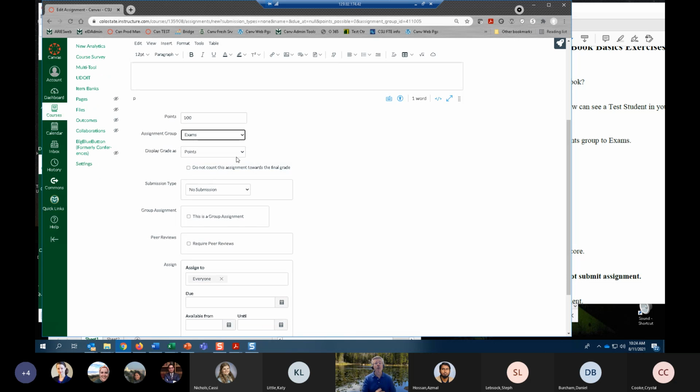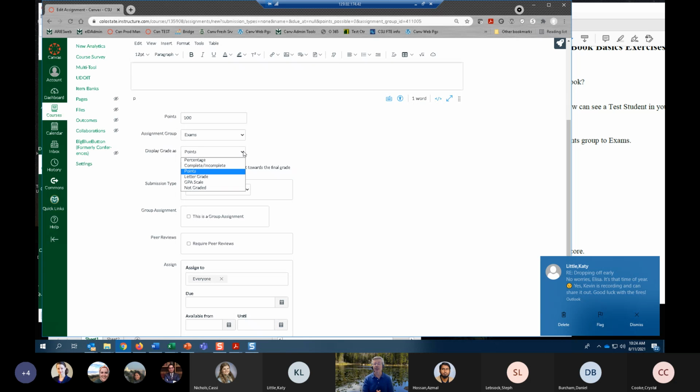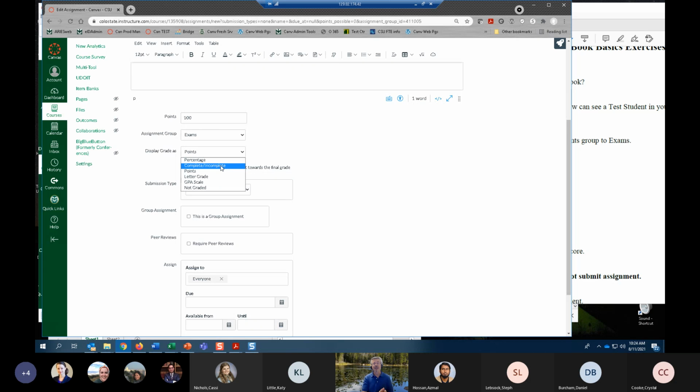Next, I get to say, well, how do I want to display the students? The default is they would see the points that they earned out of 100 points, but I could also set it up to be complete, incomplete. Maybe you went on a field trip and it's worth 1 point or 2 points. If I give them 1 point in the gradebook, they'd see a happy little green check mark saying they completed and earned that assignment. If they had not received a point, they would see a sad red X saying, nope, you did not complete the assignment.